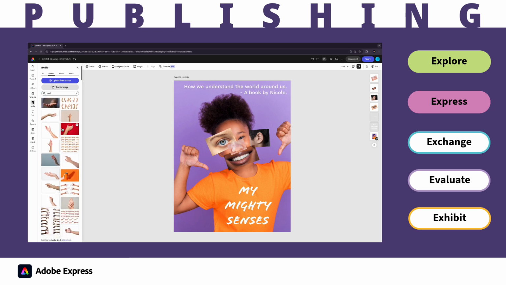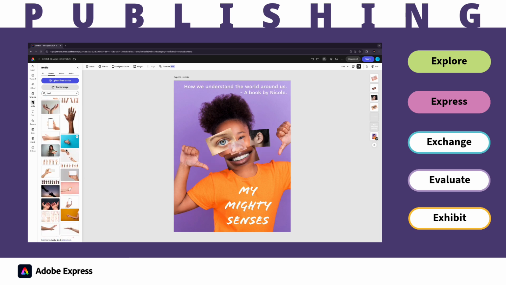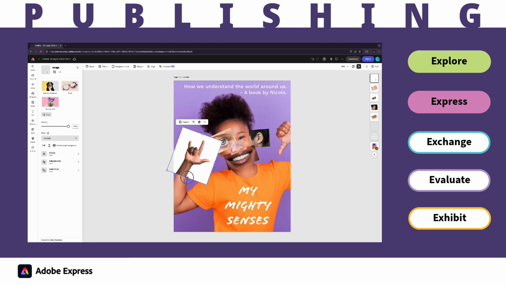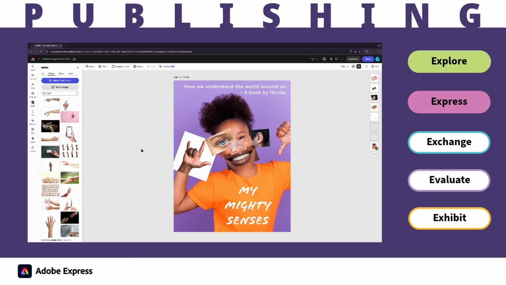Continue repeating these steps for all the images that you need. And remember, if you need to flip an image, for example, I need to do that with this hand, I have that option over on the left here. I can flip my images horizontally and vertically, which gives me a lot more freedom with the images that I choose. So I can line that up really well now.